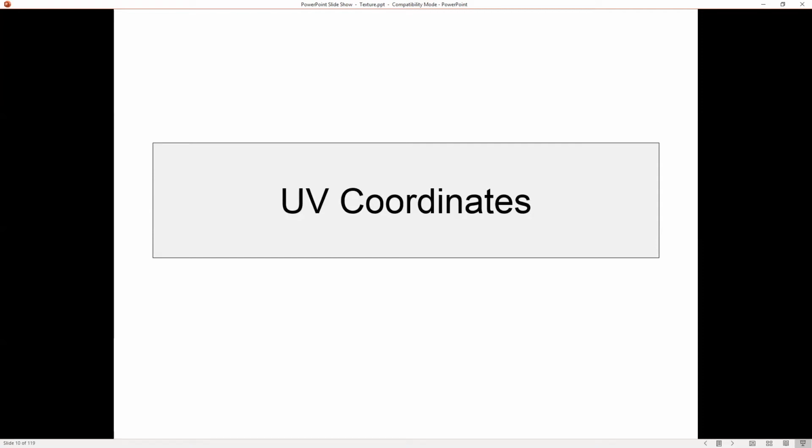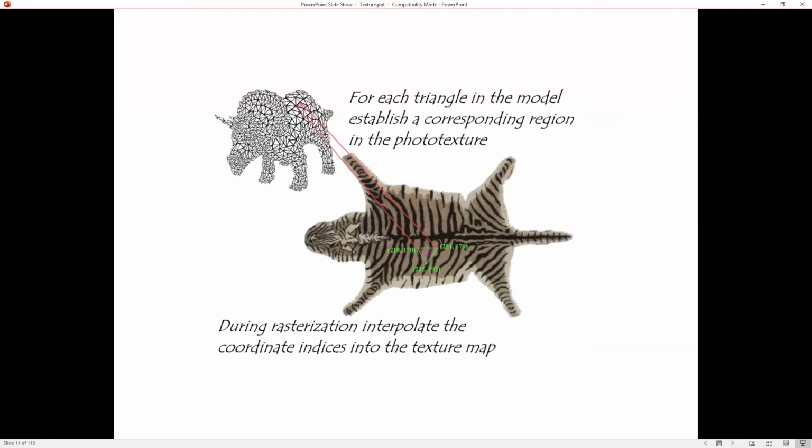So how are we going to do this? We're going to use something called UV coordinates, and you're going to have to get familiar with them in order to do your assignments. The basic idea is really simple. I have my 3D object with a bunch of triangles, and for each triangle, I'm going to look up in my texture at some position, right?